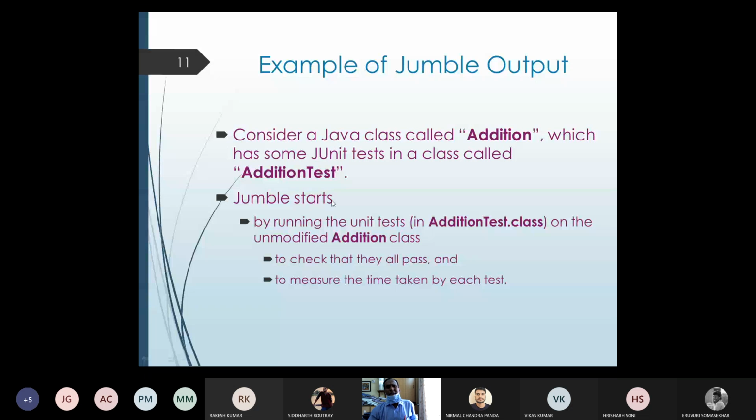So how does JUMBLE work? JUMBLE starts by running the unit test. What is the unit test here? AdditionTest, the JUnit test class. Its extension we have to give as name dot class. So it runs the unit tests in AdditionTest.class on the unmodified Addition class, which is the original, unmodified program.